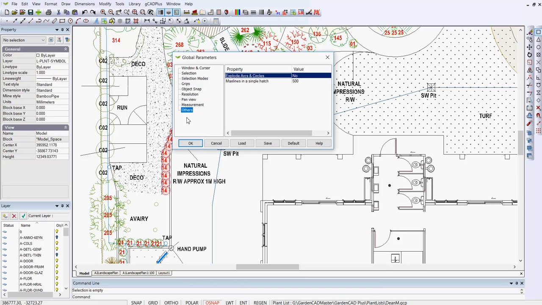So I hope the global parameters and drawing parameters, I hope you don't look at them very often, but when you do, hopefully this little video, and there's a link on the website to a web page on this, I hope that helps a little.